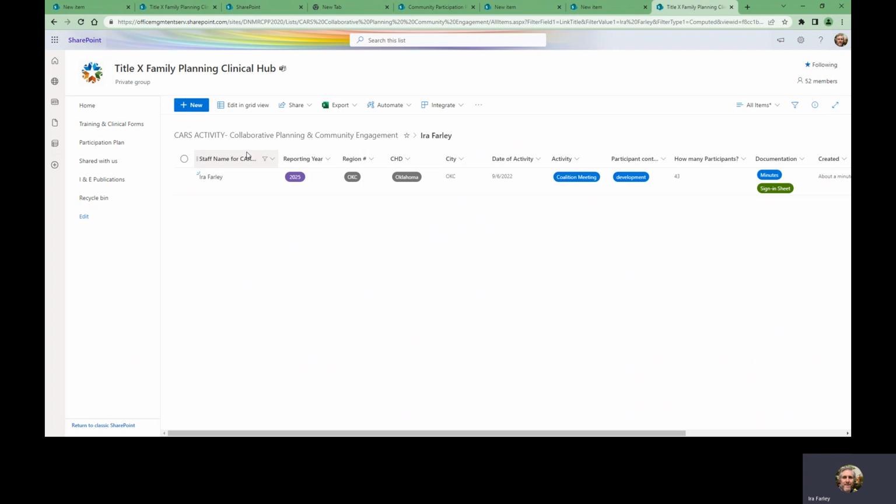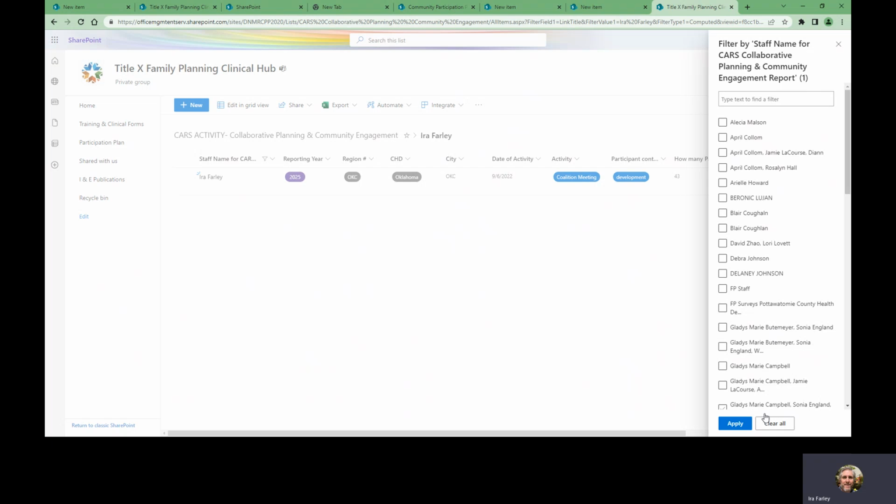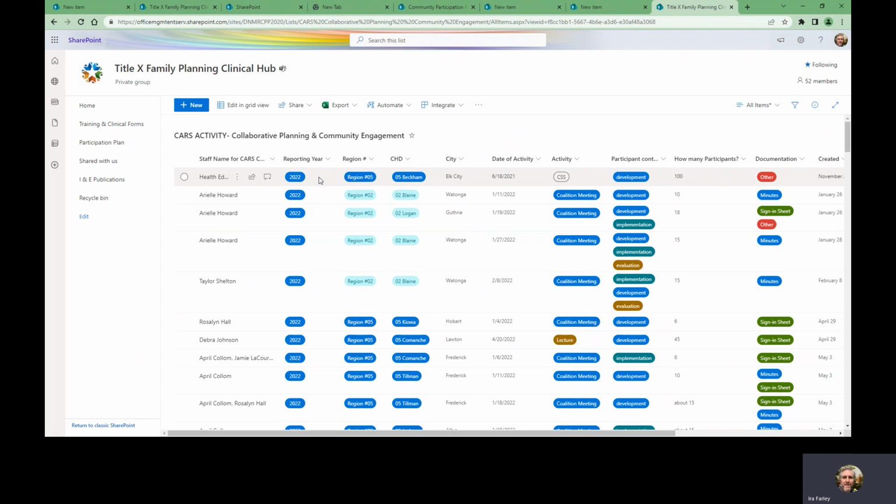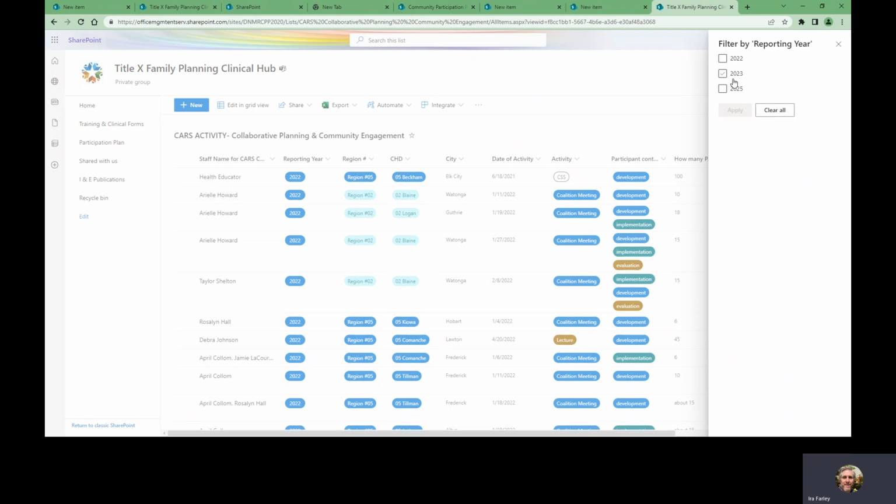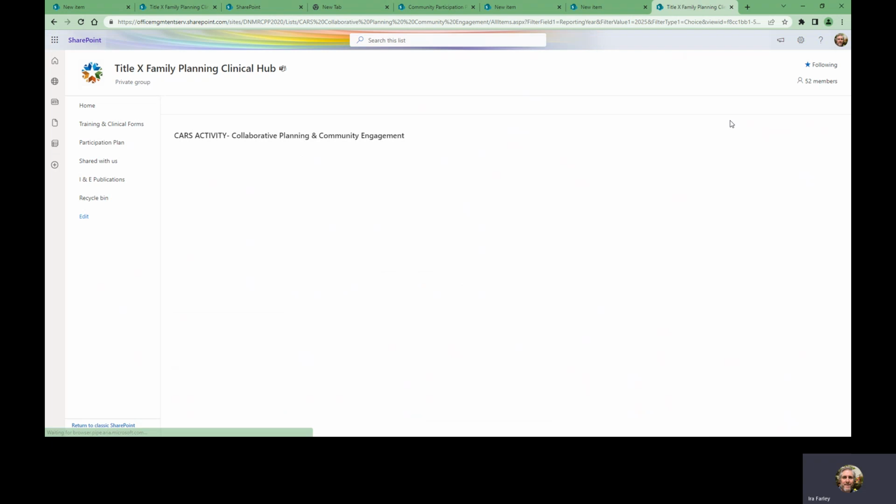Okay, let me come back here and get rid of this filter. I want to clear all and apply. Okay. Here you can sort by year. And if you go to filter, it's going to give you all your options. I put in 2025 just now, so probably just one item is going to come up.